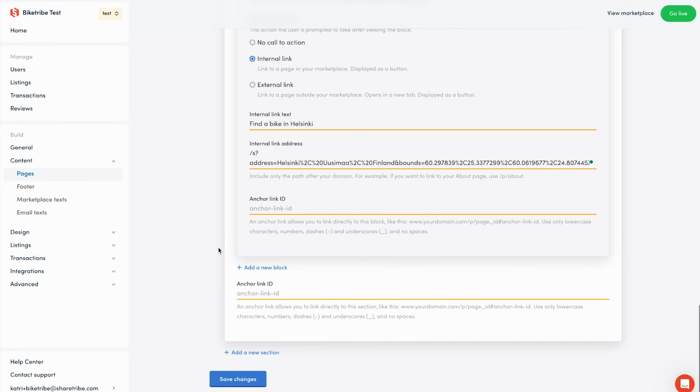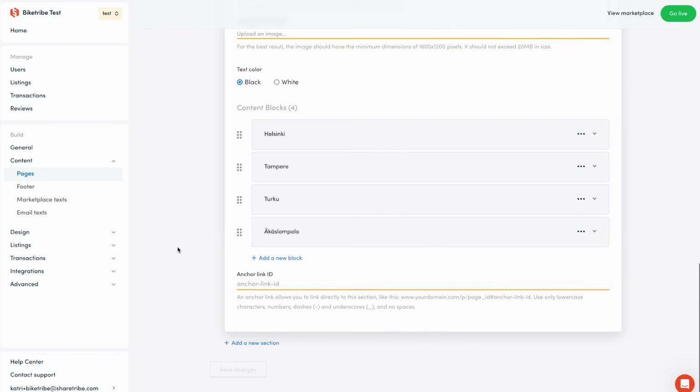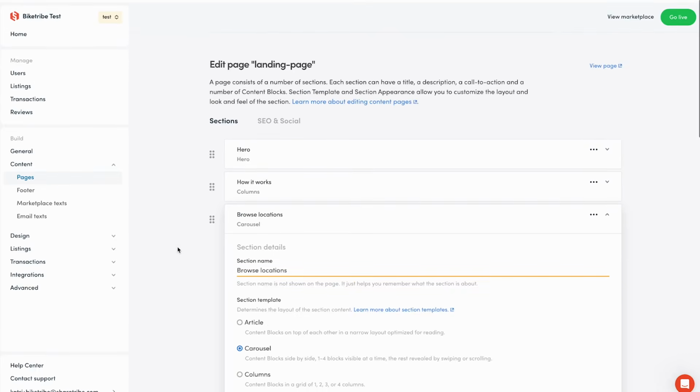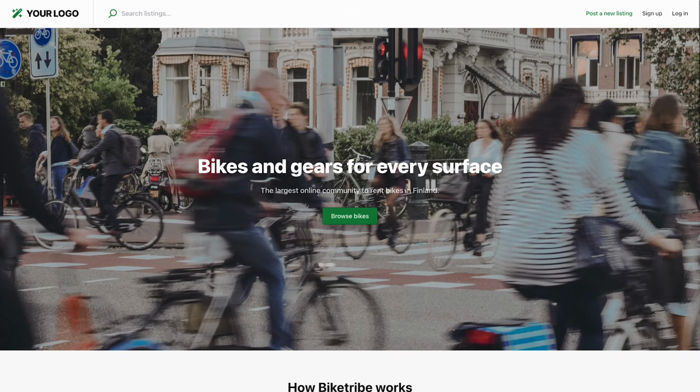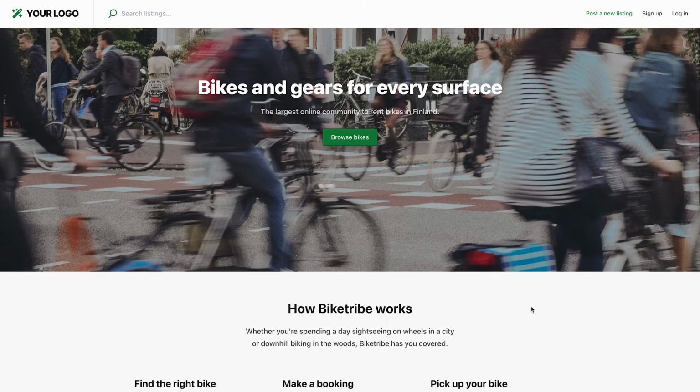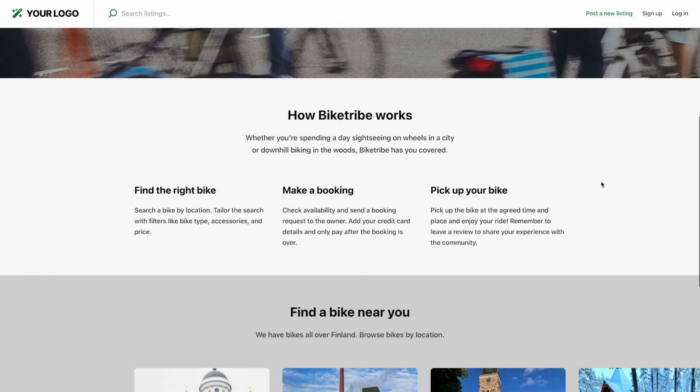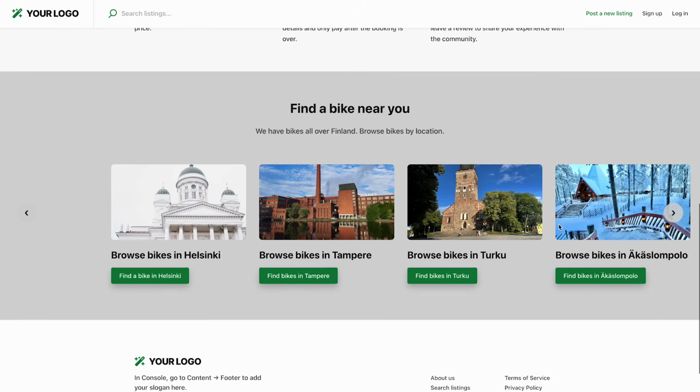Now I'm going to magic some more blocks into our location carousel. And I've saved my changes. So let's take a look at how our marketplace looks like now. Here's our hero section with the title and description. The button says Browse Bikes. There's a short how it works section, and then a carousel with images of the cities and towns Sharetribe offers bikes in.